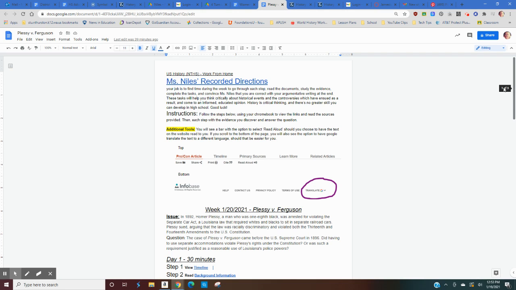Hi, everybody. This week we're going to be working on the court case Plessy versus Ferguson using a research database. I'll go over these directions with you as we go along.